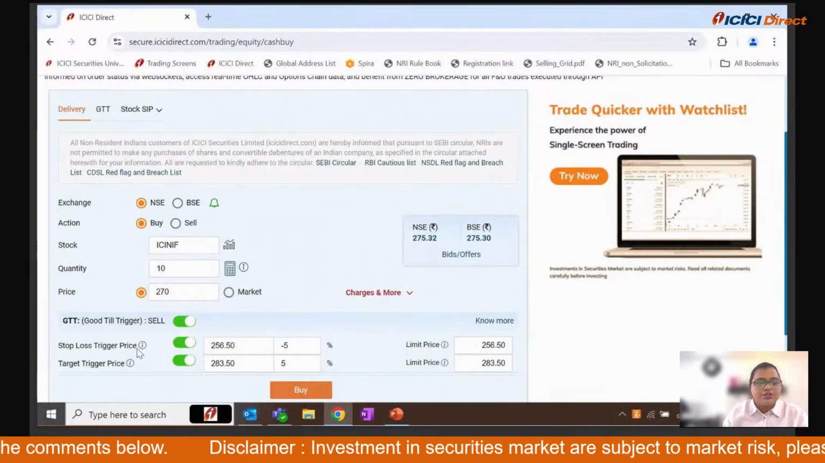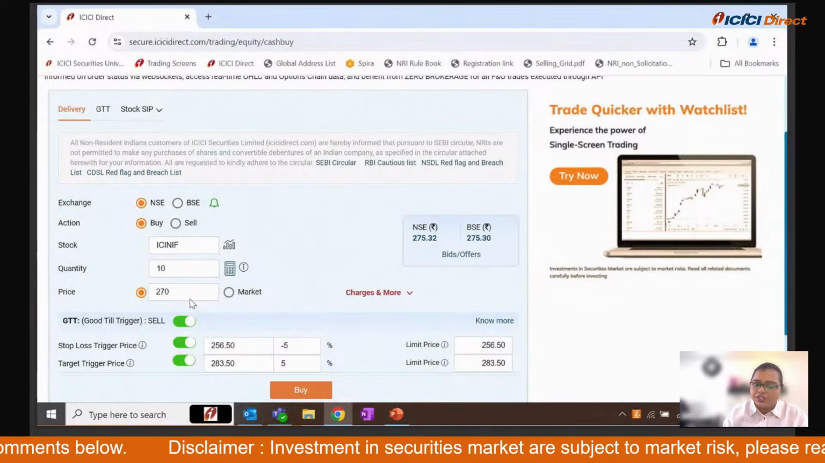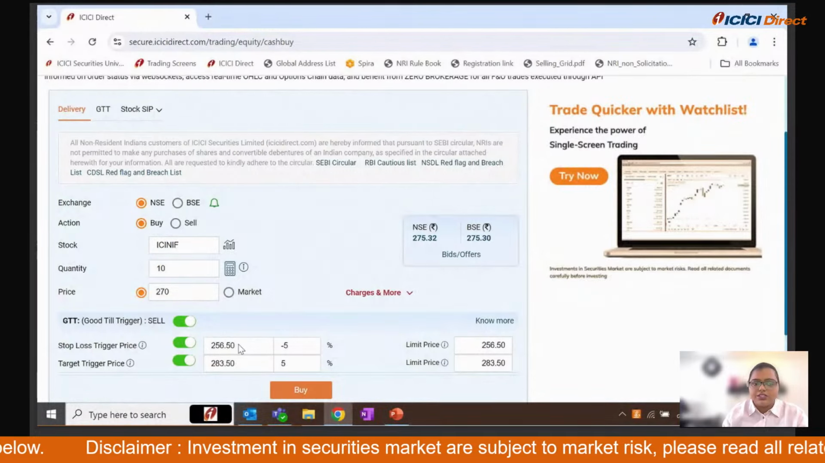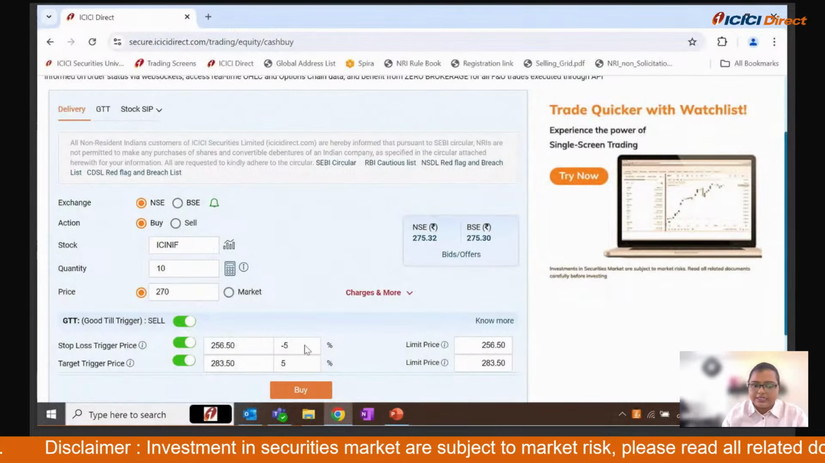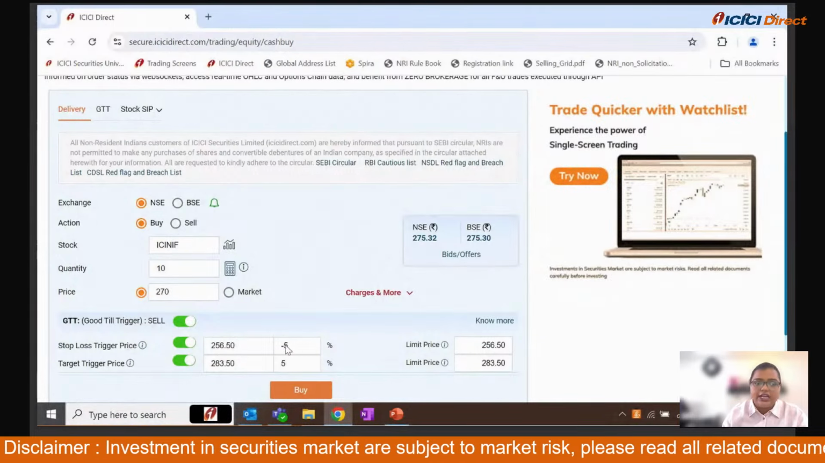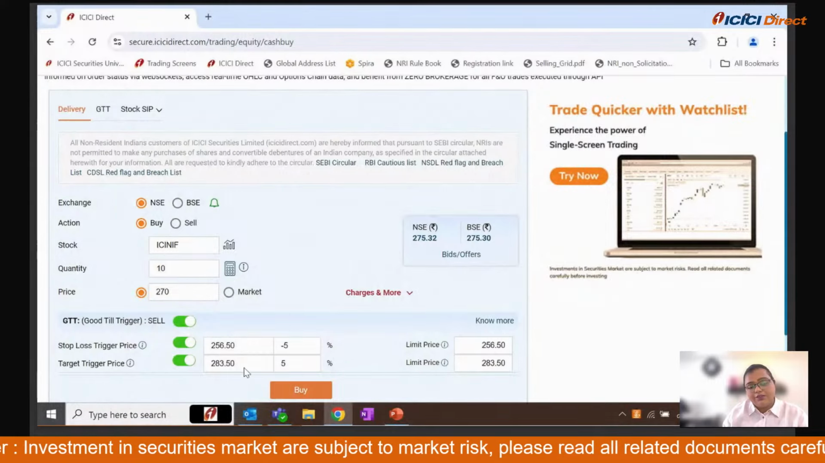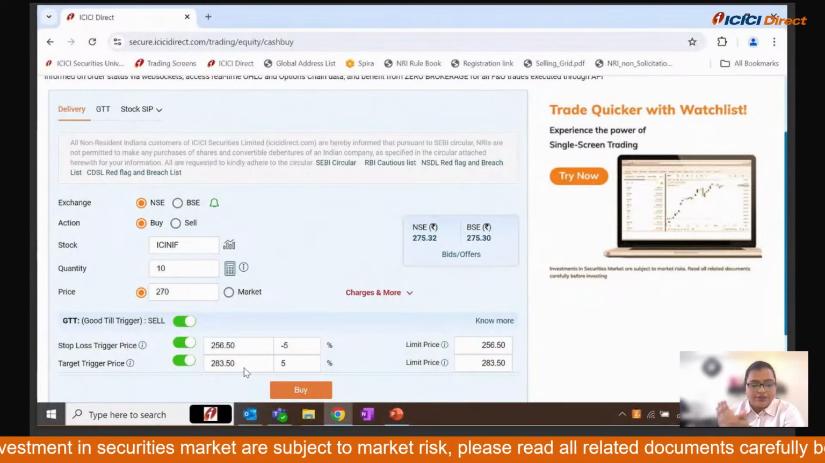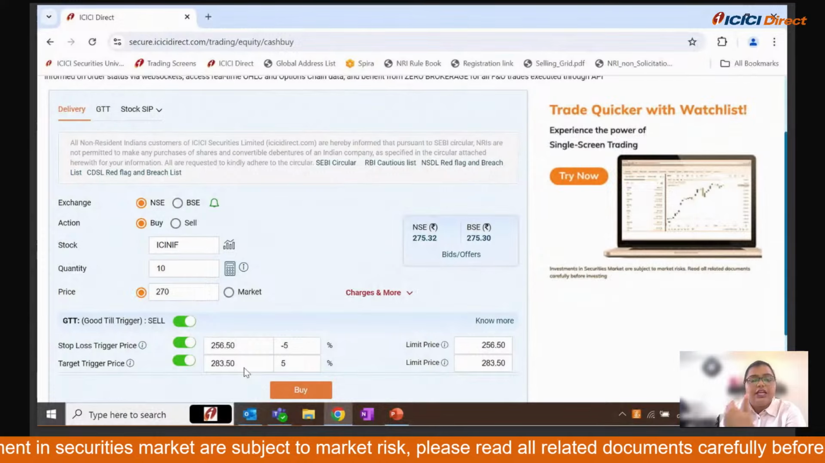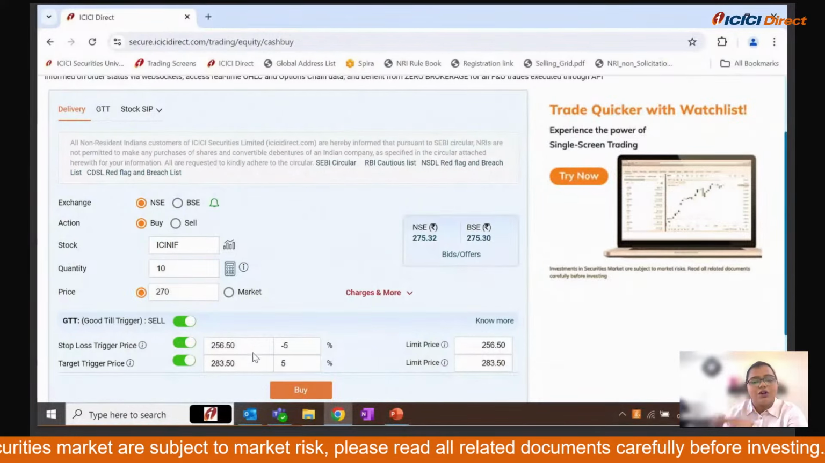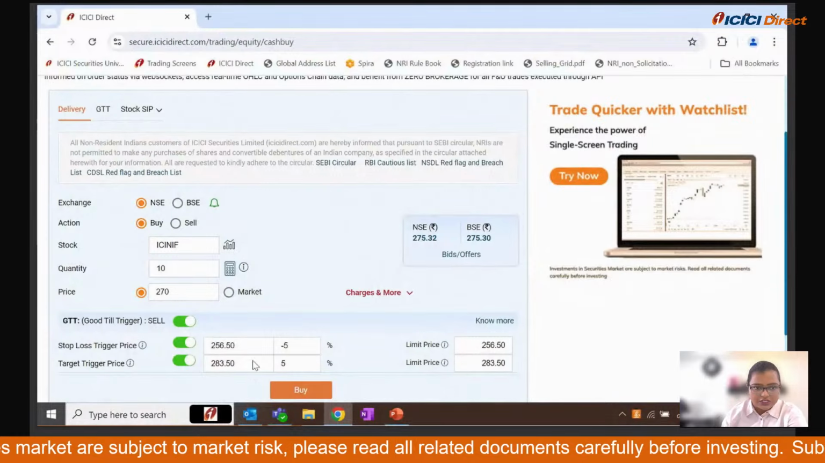How does this order work? Stop loss trigger price. For example, I bought the shares for 270 rupees, and my limit for stop loss is 256 rupees, that is 5% lesser than what I bought it at. Then I will put in the amount 256, and also a target price: if it goes 5% up, from 270 to 283, then I would like to sell it. So both the orders are placed, and whichever price is reached first triggers.